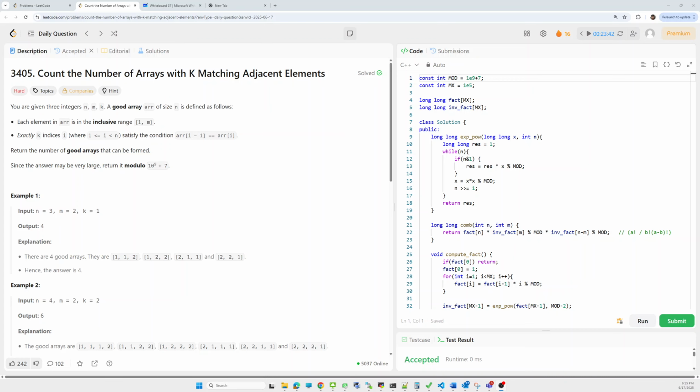An array of size n is defined as follows: each element in the array is in the range 1 to m. And the second condition is that the array has exactly k indices i, where i is less than n, in the range 1 to n, satisfying this condition: array of i minus 1 is equal to array of i.